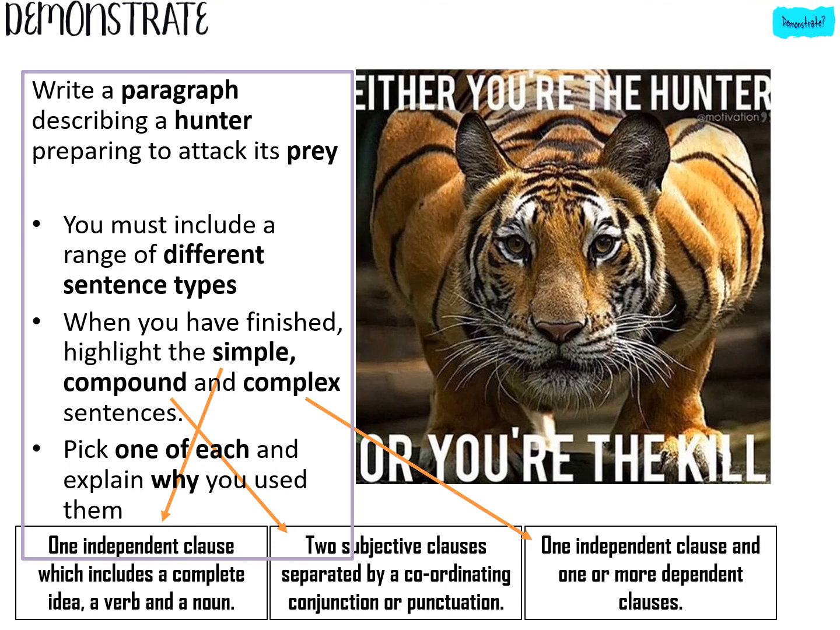Now you can write from the point of view of the hunter, you can write from the point of view of the prey, or you can write in the third person. If you think about the Jaws extract, we get the point of view of the shark and we get the point of view of the boy. It's totally up to you. But you must include a range of different sentence types: compound, complex, and simple.